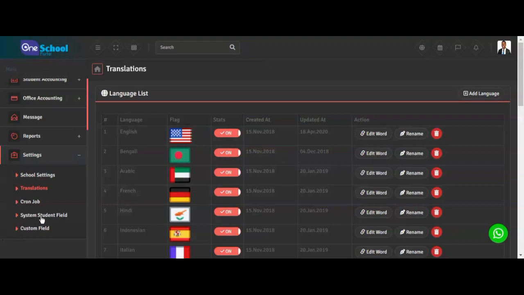We have student field. This is the field that you need to set up for your admission. Where I was telling you about the online admission, you can actually edit all of the things that basically show there. Then we also have custom field. You can create your own custom field. So let's say there are certain things you need on the online admission portal that are not there. You can create that custom field here.